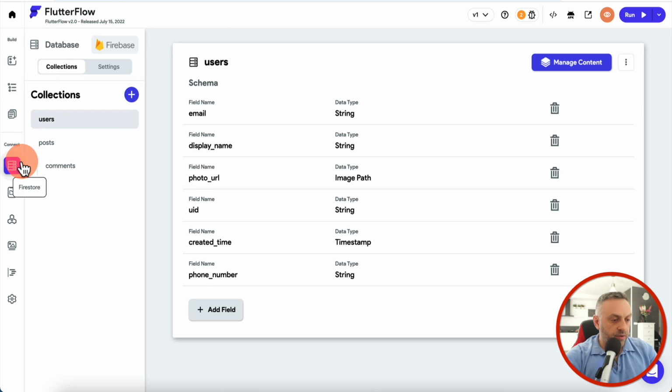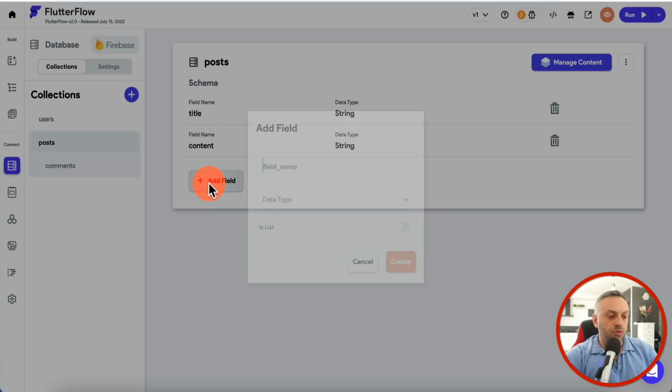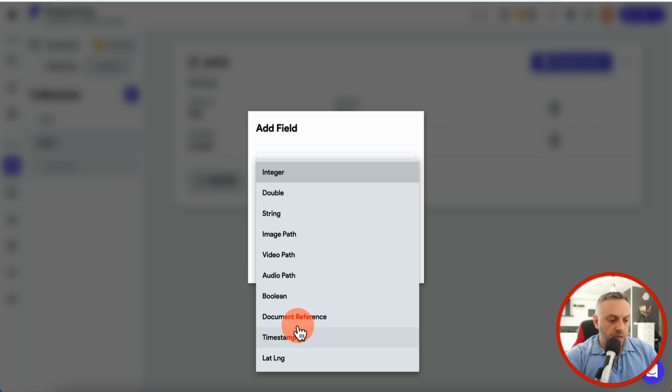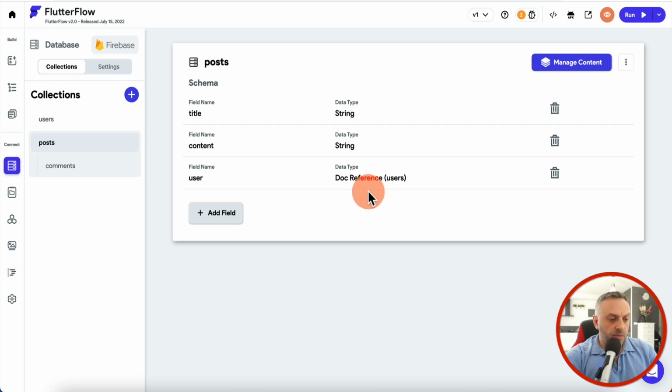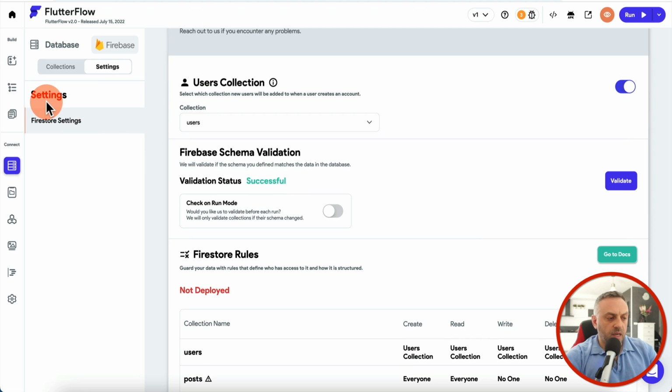So we're going to go back to our database. We have users here, we have posts here, and we need to add a reference to the user field. So we're going to add a user right here. This is going to be a document reference, a reference to users, not a list. And now it matches our schema perfectly, okay? So if we go into settings, we can also validate the schema here to make sure it's right. And as you can see, it's successful.